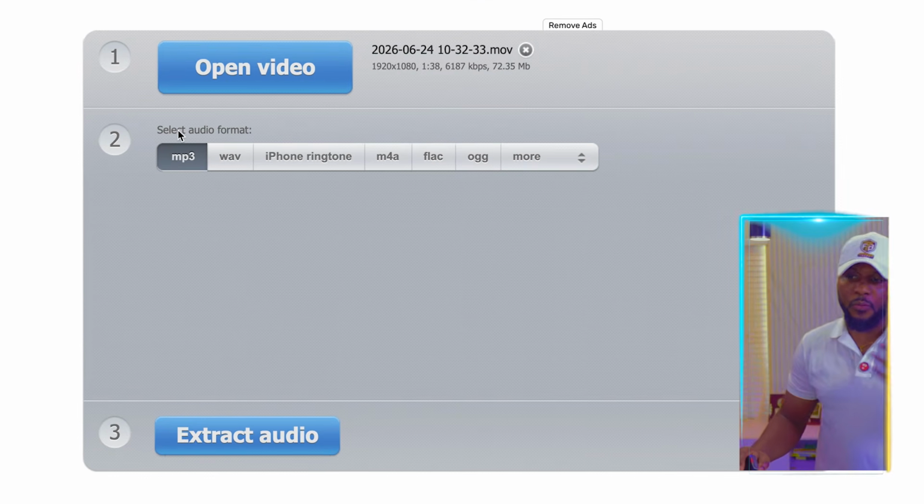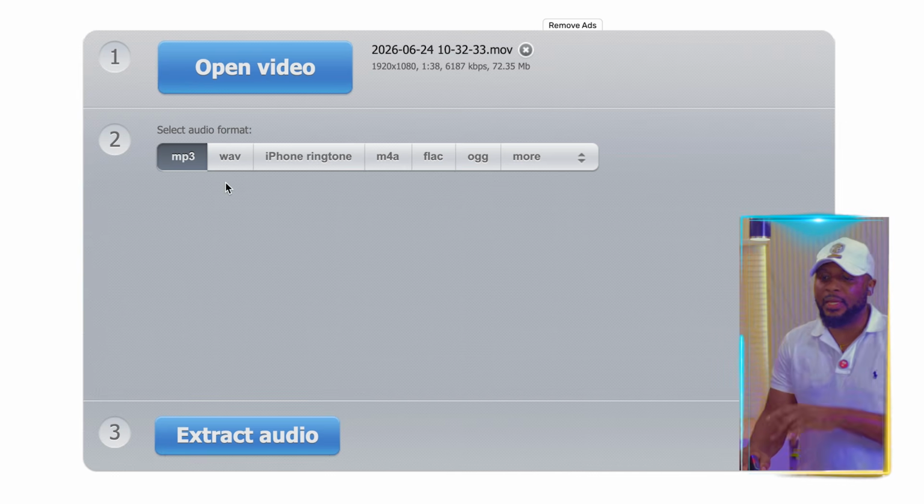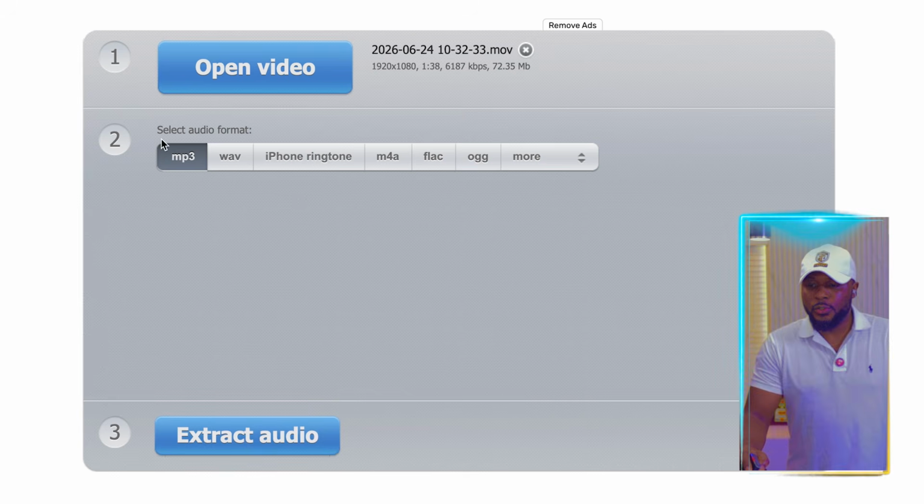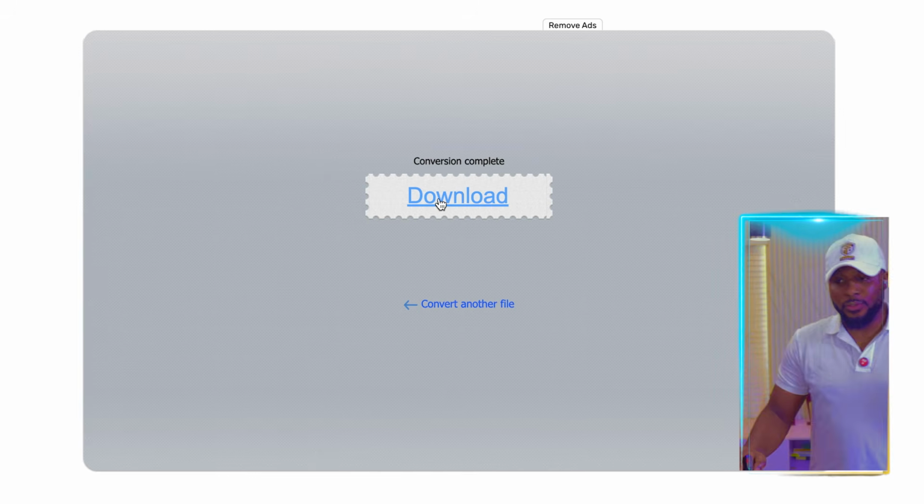And then the second thing you need to do is to select the audio format that you want it on. So if you want MP3, WAV format, or any one, I usually use between MP3 and WAV. But for the purpose of this tutorial, we're going to use MP3. So now that I've selected that, I'm going to go ahead and click on extract audio, and then it's going to go ahead and process the whole thing. It's quite very fast and it's 100% free. And now you can click on download to download the file to your device. Now, this is method 1.